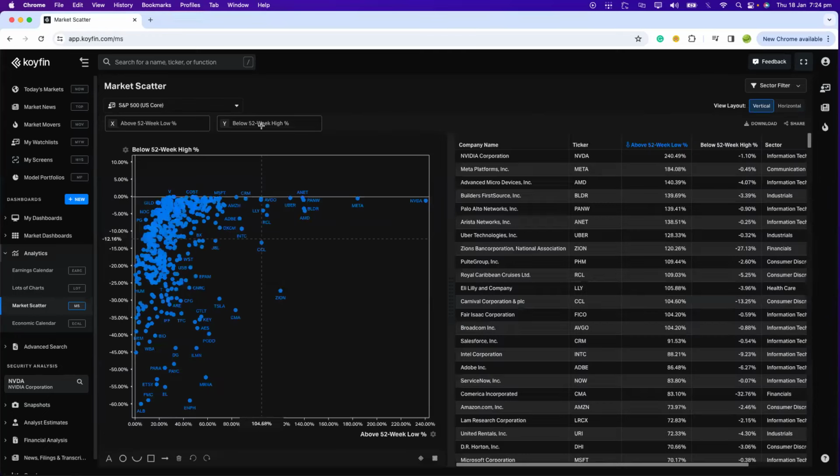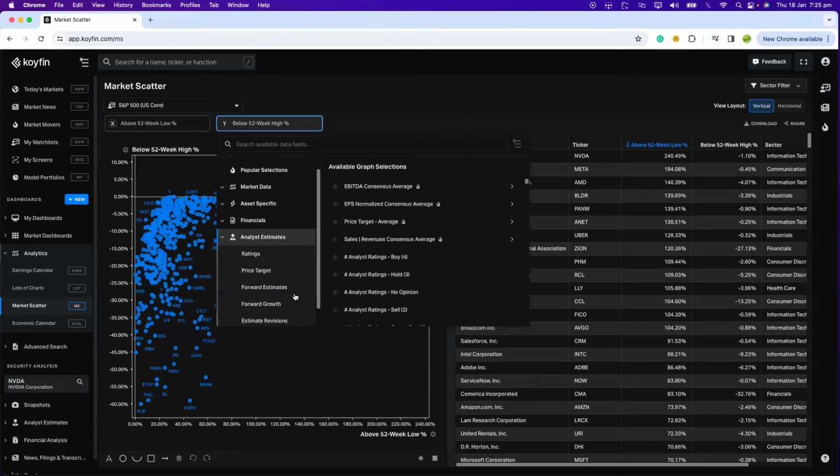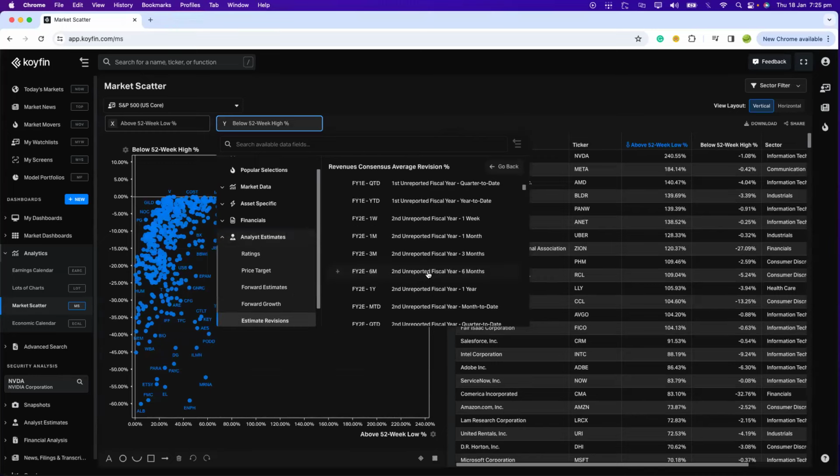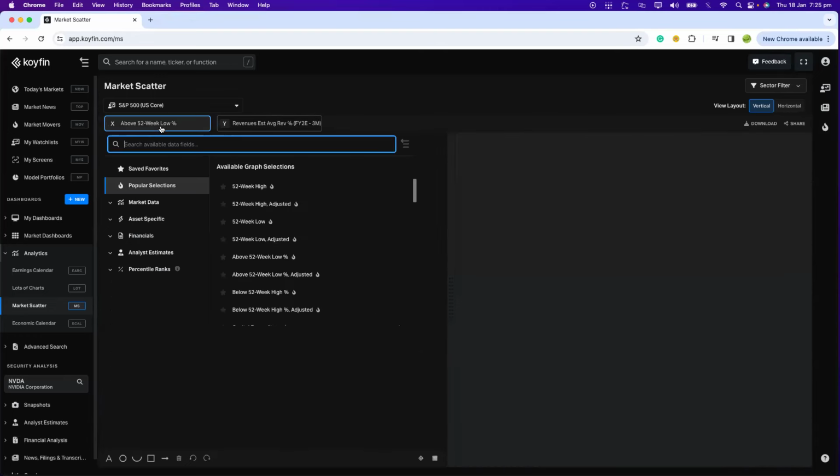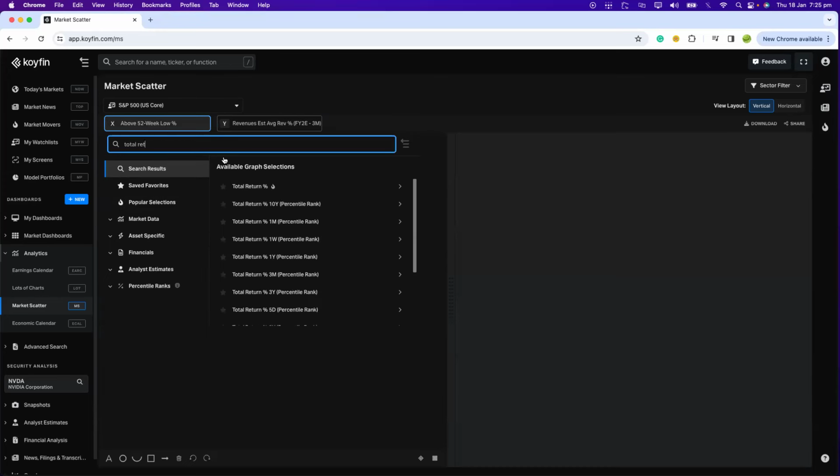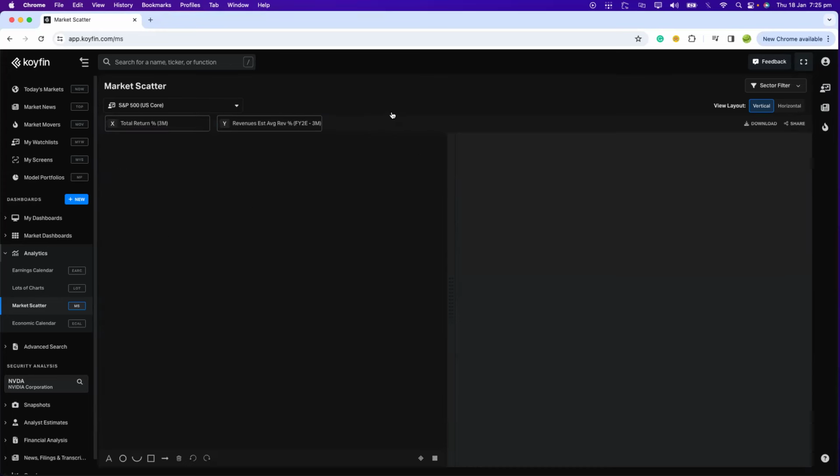So let's go to analyst estimates. And we will go to estimates revisions. We'll go to revenue average revision, and we'll pick the same thing that we picked last time just for consistency. The second reported fiscal year that's changed over the last 3 months. And let's say we want total return over a 3-month period as well. So we can just pick those two things, and when this data loads in, we'll be able to express that. Sometimes it takes a while when you've got a big data set.